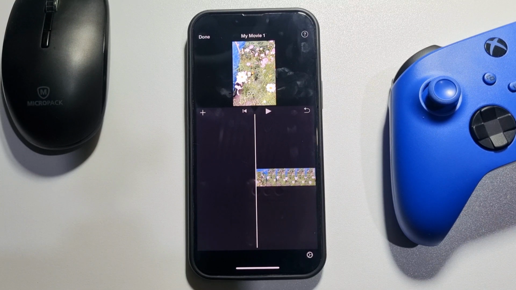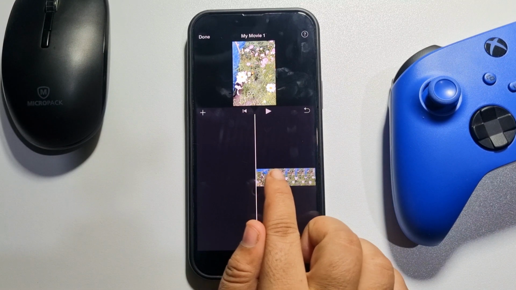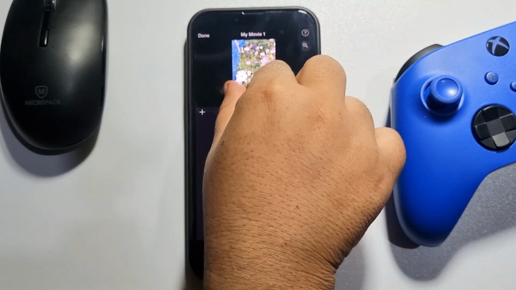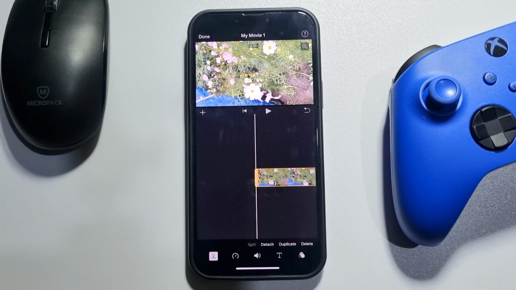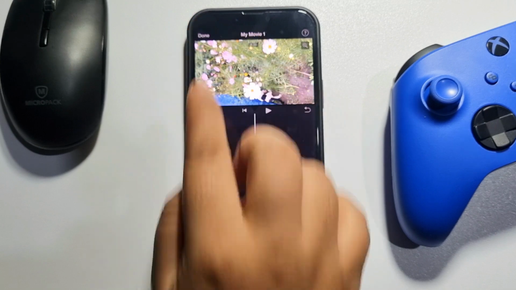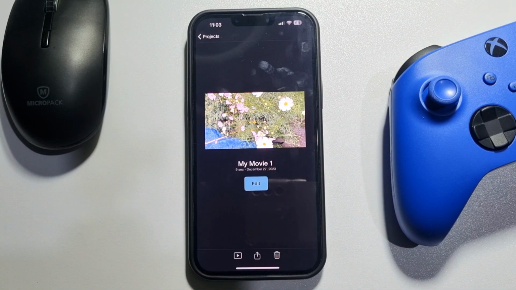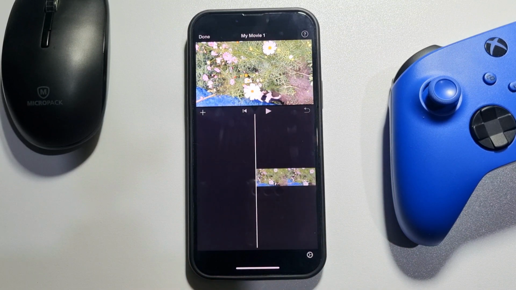To make it landscape, again select the clip in the timeline. And now all you have to do is just rotate your fingers to make the video landscape mode. Tap on Done. And here we can see the final result. So this is how we can easily fit and resize a video clip in the iMovie app.